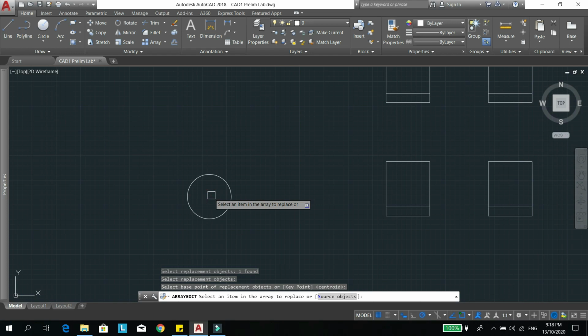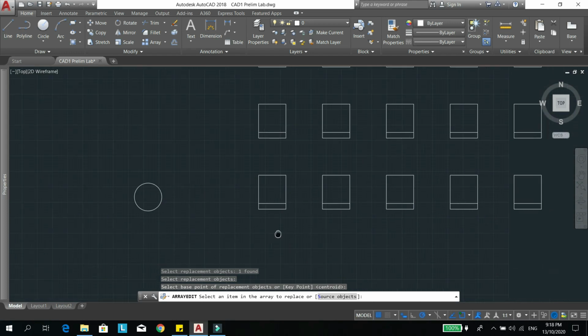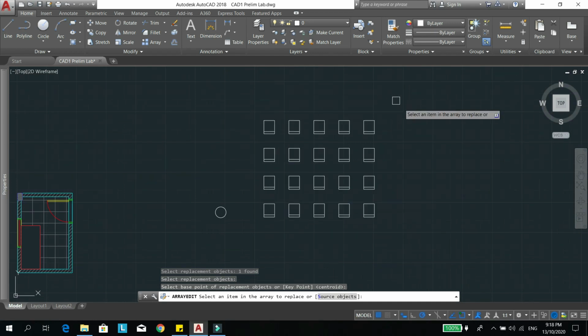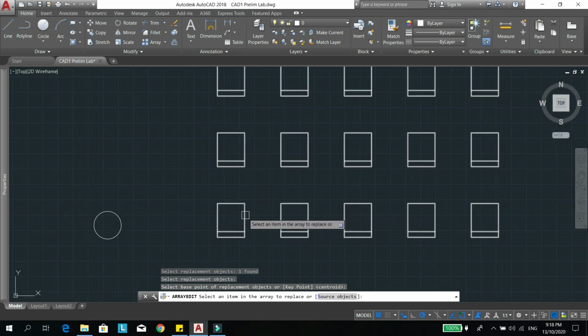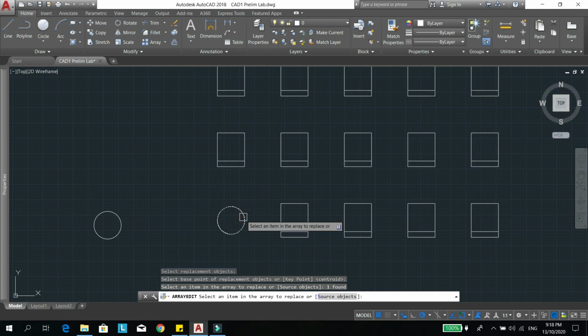So, select an item in the array to replace, meaning you will be selecting an item here or an object on the array that you already have. So, for example, I want to replace this object. So, I have to click it. Then, here in the command line, you will be asked if select an item in the array to replace or source object. Once we click the source object, meaning all of this array will be same as the circle.